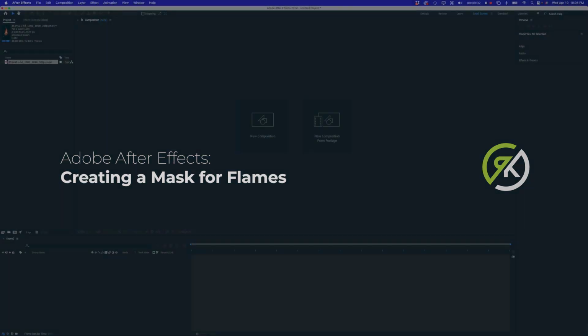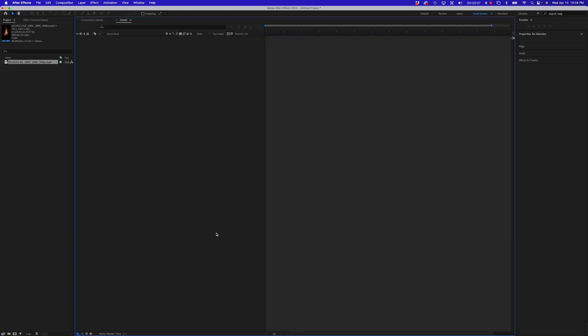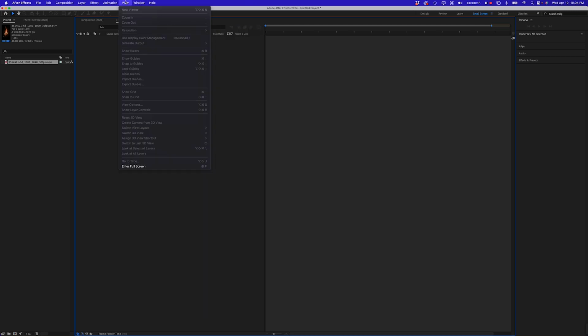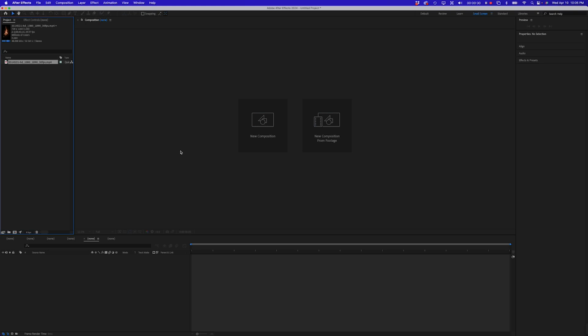Okay, so we're going to take a quick look at masking fire, specifically so that we can place our flames over top of another image. I've already downloaded a file from Pexels.com. Lots of places you can get free footage. Pexels is one that I usually go to the most, but any high resolution footage will work.